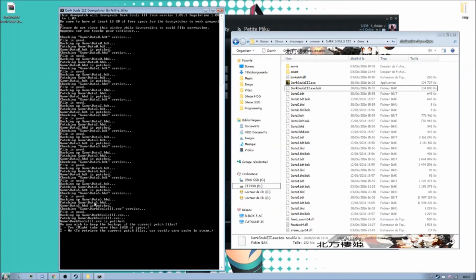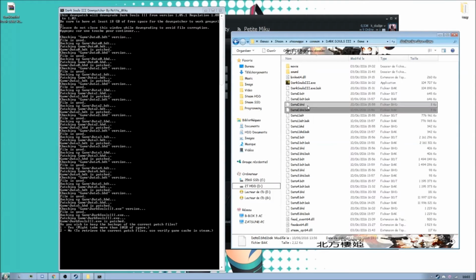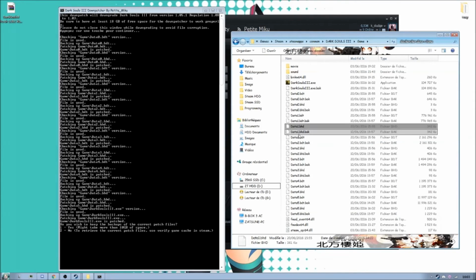Okay, now it's done patching. I made a little cut because data5.bdt is, as you can see, 12 gigabytes, so that takes a very long time to patch. I think it took 3 or 4 minutes for me, so I cut it out because 3 minutes of blank is just not entertaining. Once every file is patched, for any file that has been patched there is a backup, which is, as I said, the latest version. And the files without .back are the patched versions.